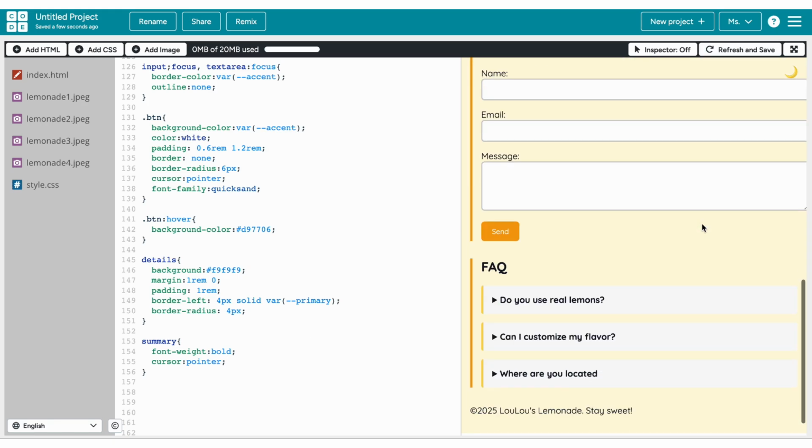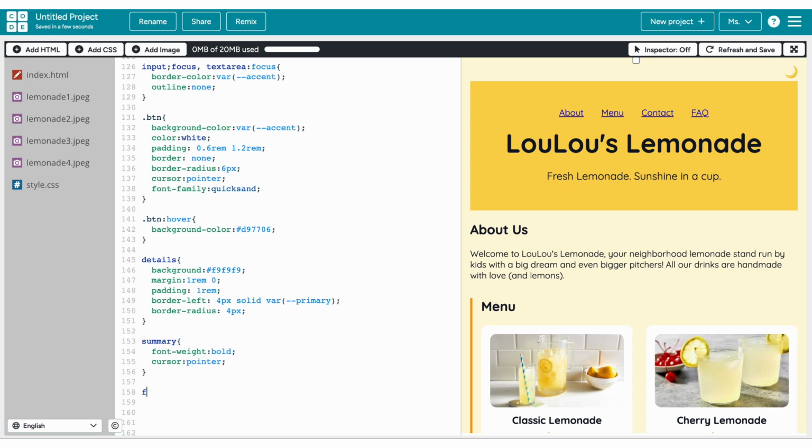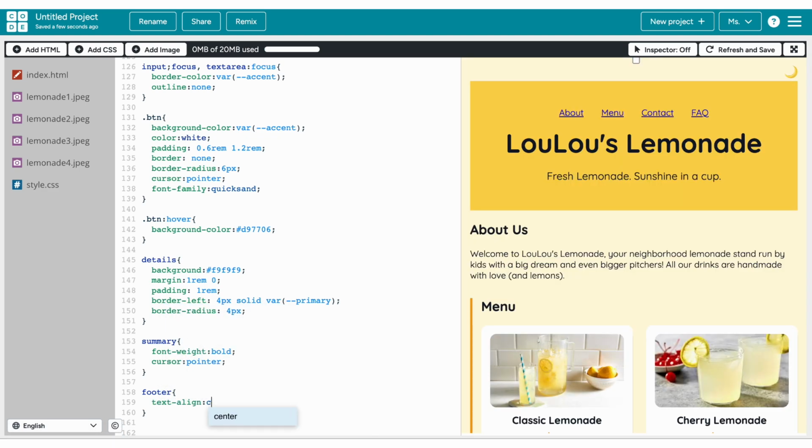So now our question should be in a bold font, and now you see. And so now we are done with our FAQ section, and we can work on our footer. So I'm going to do footer, curly bracket, and then the text-align will be center. Give it the padding of 1rem.